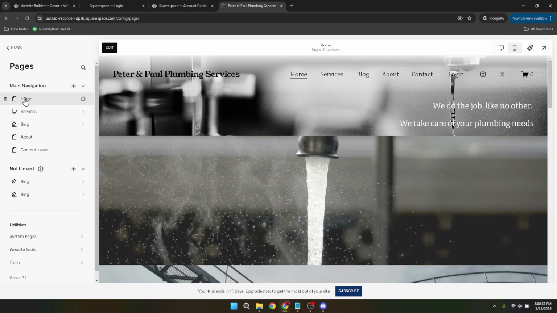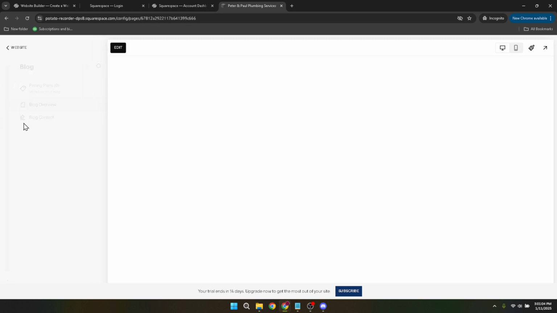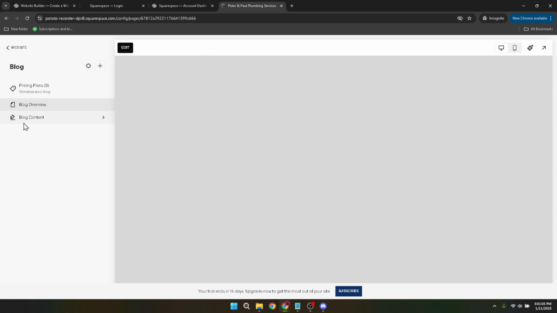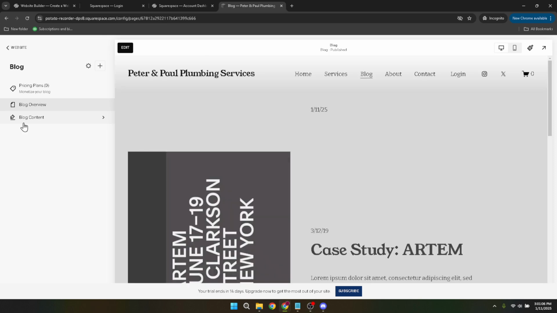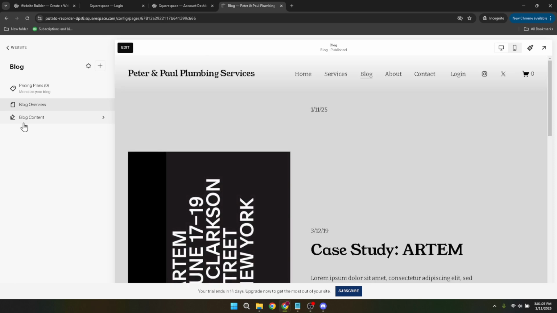Click on that. Within your Pages section, you'll see a list of all the different pages and sections of your website. In this list, look for the blog option and click on it. This will bring you to the area where you manage all your blog content. After clicking on blog, you'll notice options related to your blog content management. One crucial step is to click on blog content. This is where all the magic happens, where you'll create and manage your posts.